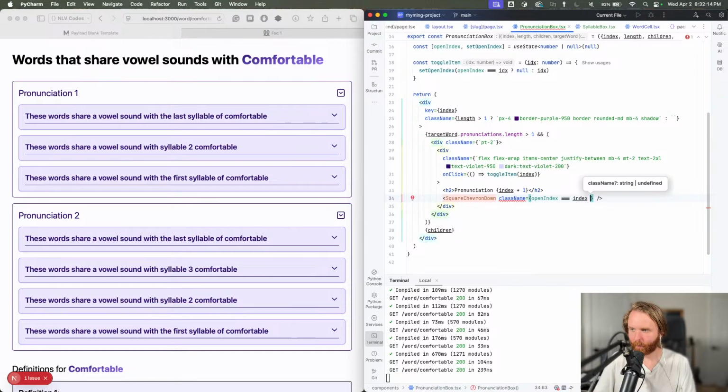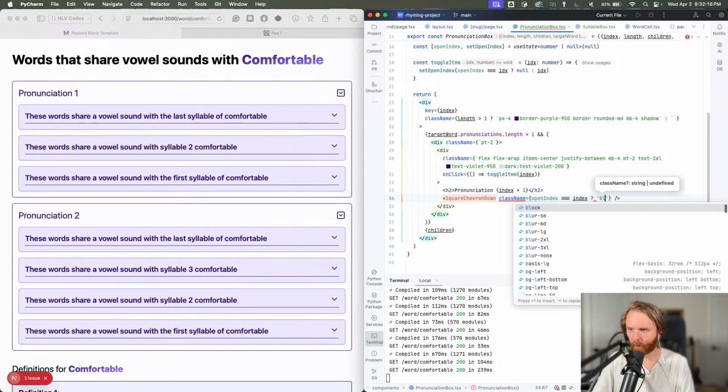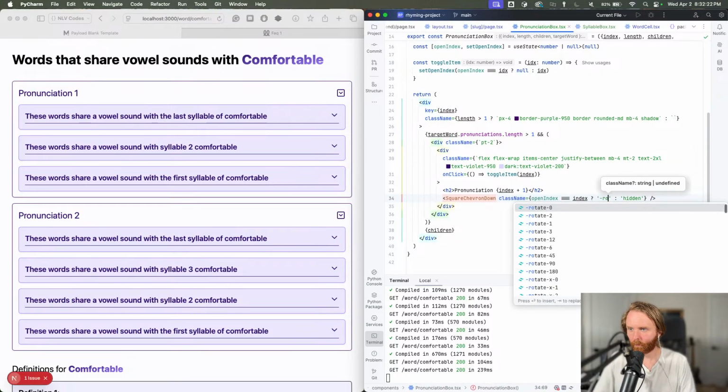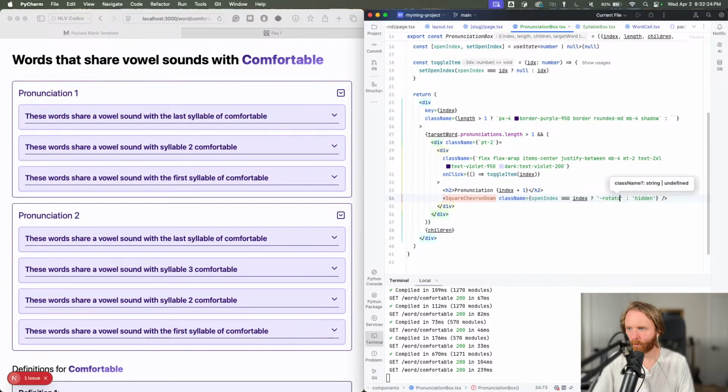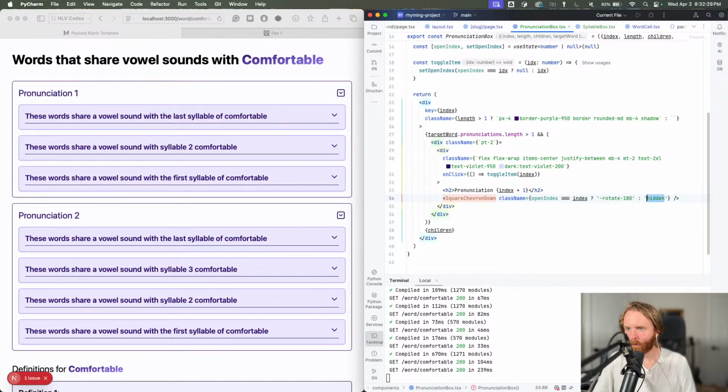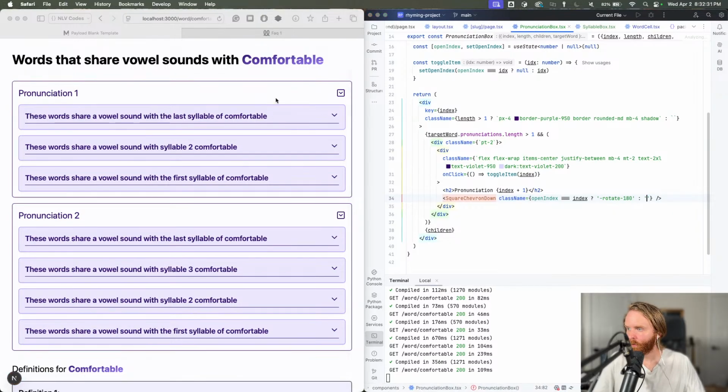And then if that's true, it'll be block, otherwise it'll be hidden. Nope, that's wrong. It should be rotate 180, otherwise nothing. So now there, good.